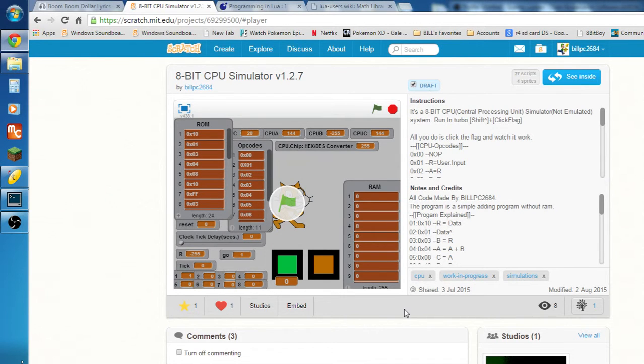For those that don't know what Scratch is, this is my first Scratch video that I'm posting on my channel. Scratch is a building block programming language, which is a click and drag, mouse interactive programming language. It can become a game, it can become a program, it can become anything.